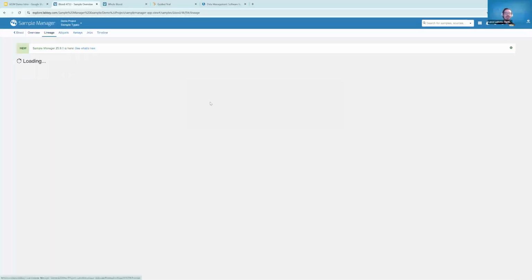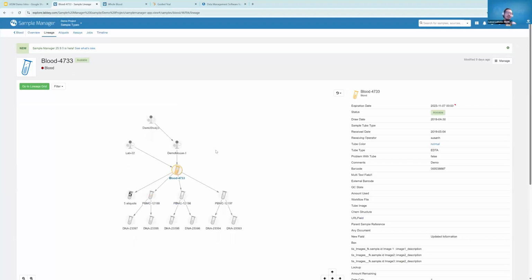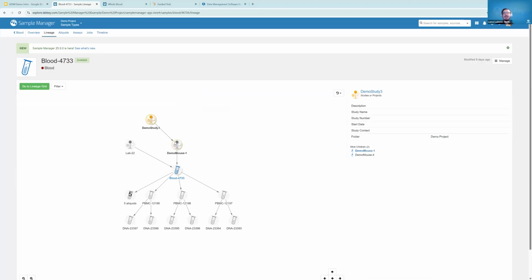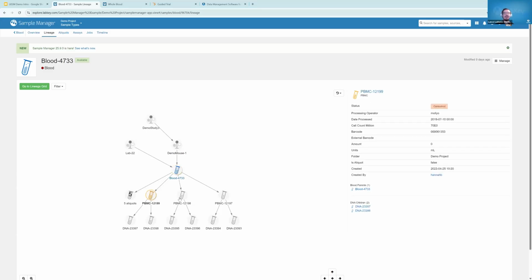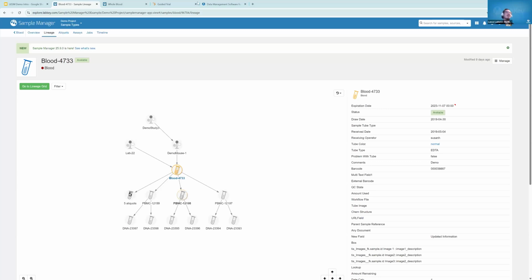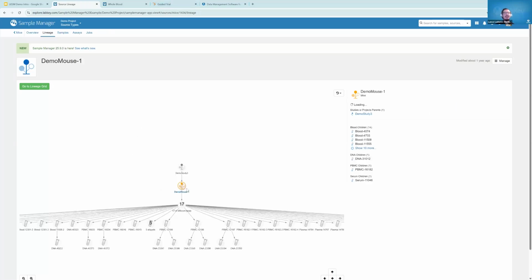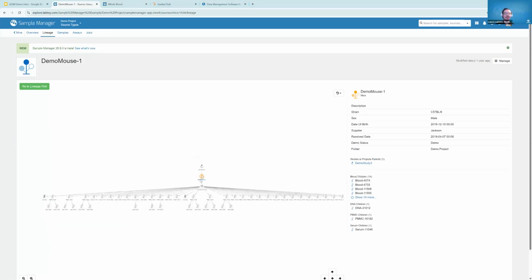If I go to the lineage tab, we're going to show you how this sample is related to everything else in the laboratory. So I can see that this blood sample came from this specific mouse, and this specific mouse is part of this specific study, and I can click around them to get some more details on every level. But then I can also see what derivatives it has. This blood sample went to PBMC, and these PBMC samples went to DNA. I can also see it has these 5 aliquots, which are basically like clones of that sample. And I can double click on these to jump around. I can see all of these samples from this mouse.